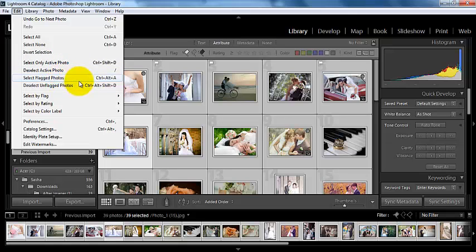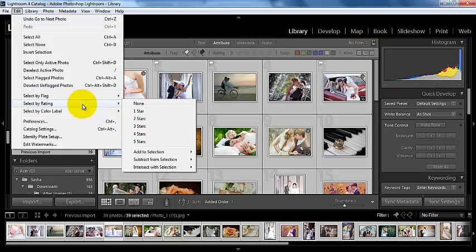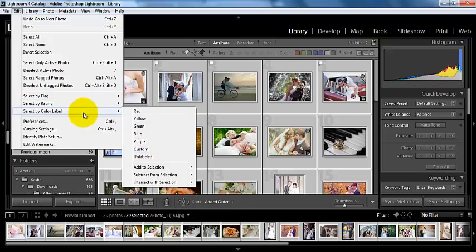We can select just our flagged photos or deselect the unflagged photos. Here we can select by a flag, whether we want to select flagged, unflagged, or rejected. We can add, subtract, and intersect with that selection as well. And again, we can do the same thing with the ratings and the color labels.